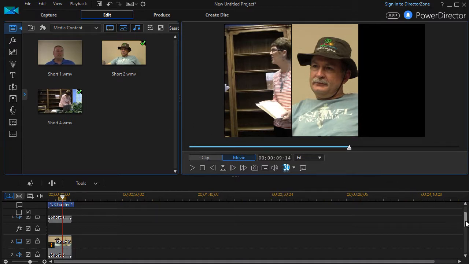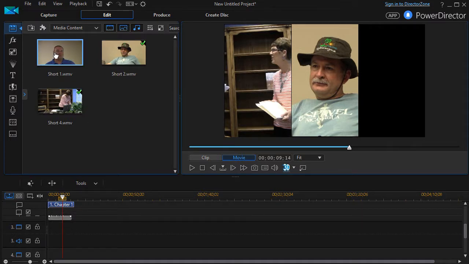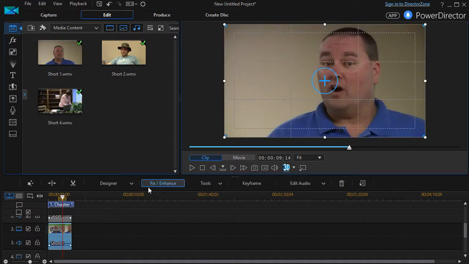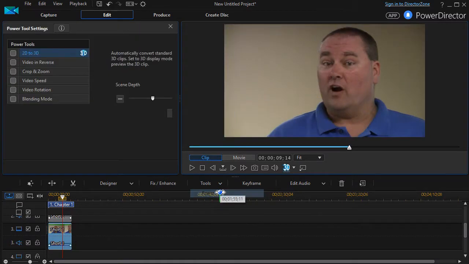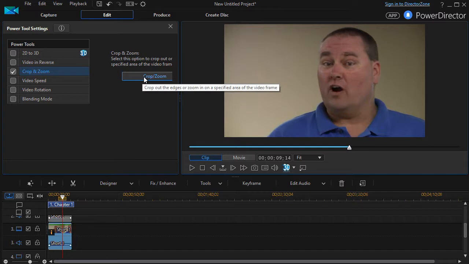So I'm going to move down into my different tracks into track number 3, and I'll drag my third 16-second video. It obviously tries to fill the screen. It's a 16:9, so I will click on the Tools menu and click on Power Tools. Then we'll do Crop and Zoom, and I'll click on the Crop and Zoom button.